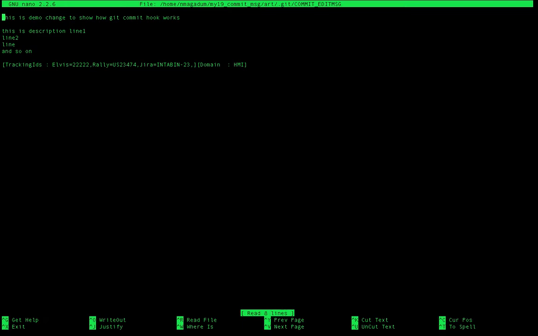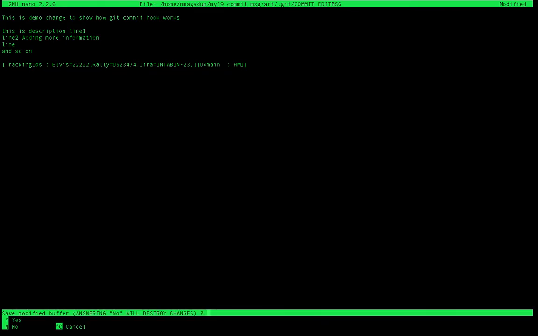If you have made any mistake in entering the data, this is the time you can go back and make that modification, right? In this example, I would like to add more information to this one. So I add it, I fix it as much as I would like to add into that commit message. Once it looks good and clean, neat, then basically I just exit out and it will get saved.